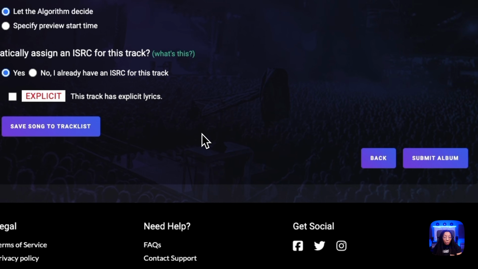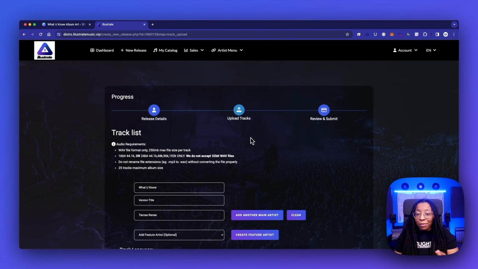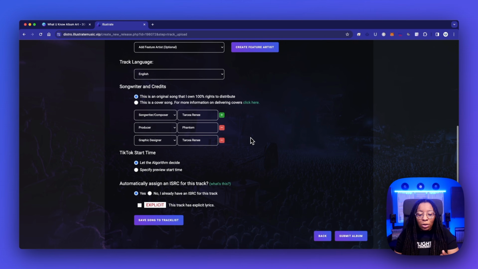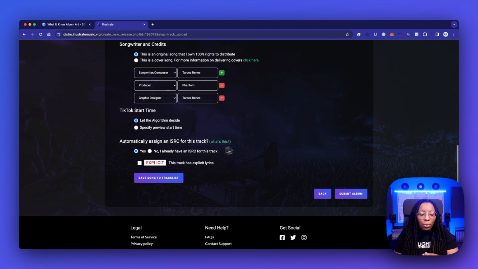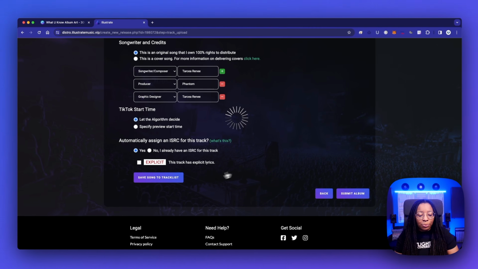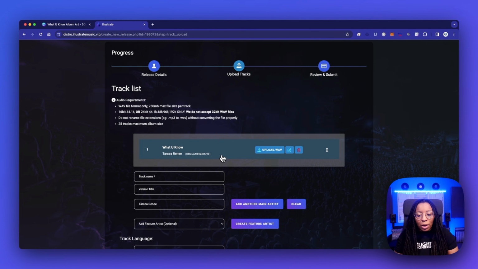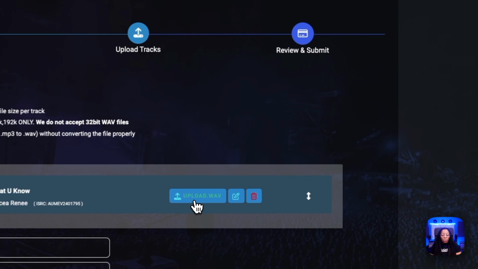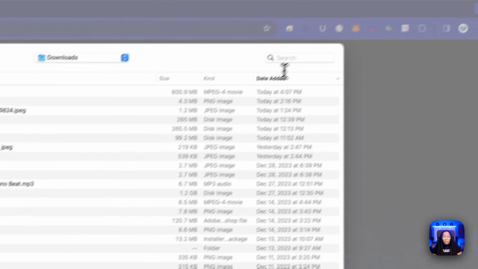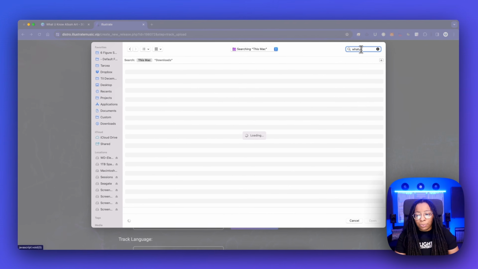Now, what I'm about to say right now is extremely important, because if you go to submit album, then one, it's not going to work because I haven't uploaded the file yet. But two, you don't want to submit the album without saving the song to the track list or the single. You want to make sure you save the track to the track list because you need to upload the WAV file that matches the track that you're currently working on.